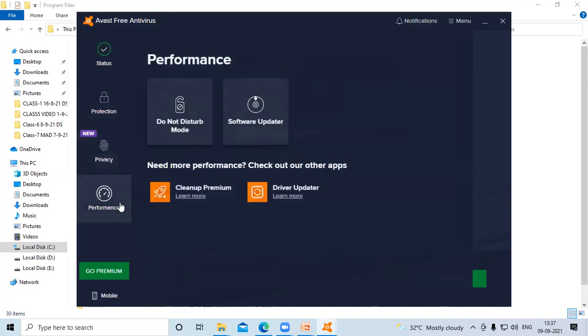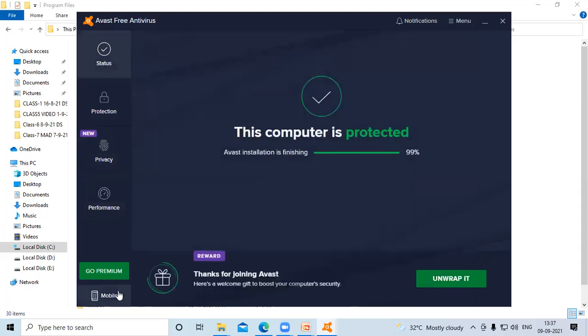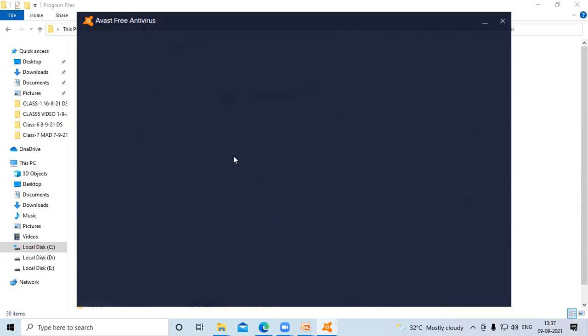Now see the performance. It has two modes, Do Not Disturb mode, then Software Updater. Need more performance? If you want good performance, then we have Cleanup Premium or Driver Updater. The last is mobile. Just wait.